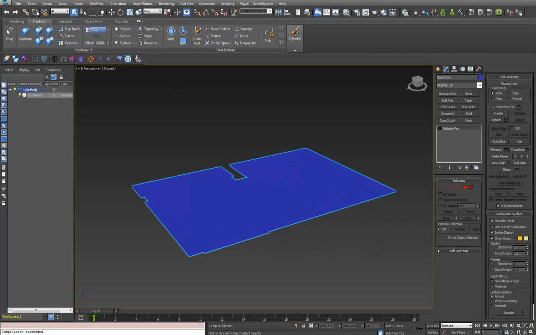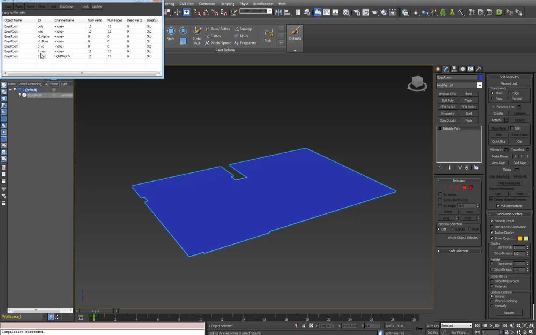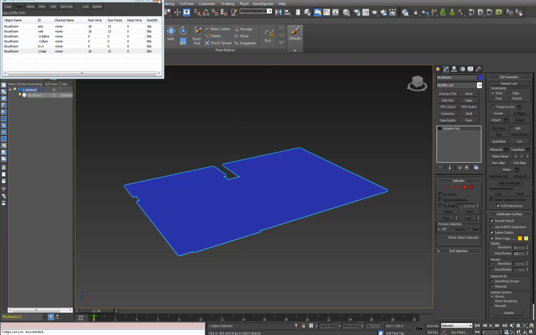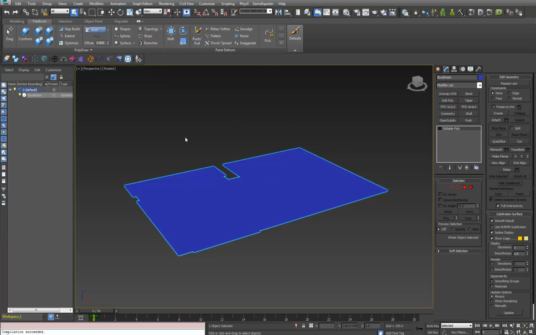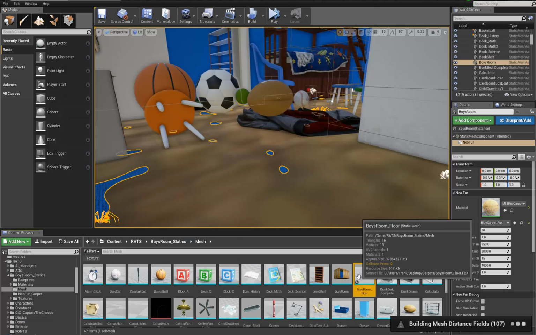The other thing is, I want to go to the channel info here because I want to clear the light map channel. I'm going to clear that, and then we'll convert that down. And now I'm going to export this as the boys' room floor. Okay, I brought it back in here.